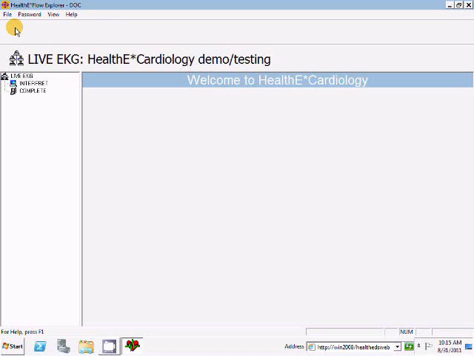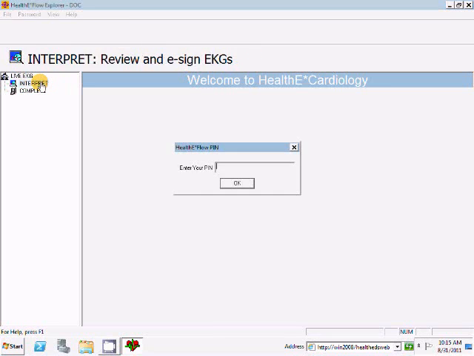The first screen the user sees after logging in is his view of the workflow. The left-hand pane shows work lists that the user can access. This particular user only sees two, Interpret and Complete, in the Live EKG department. Keep in mind that the names are configurable. These names suffice for testing, but yours will be whatever you want them to be. I'm going to click on Interpret to start reading and signing ECGs.